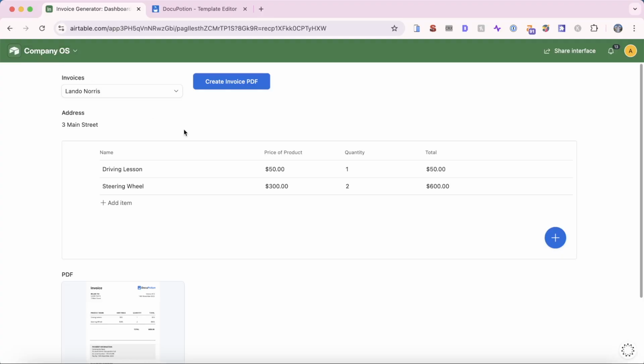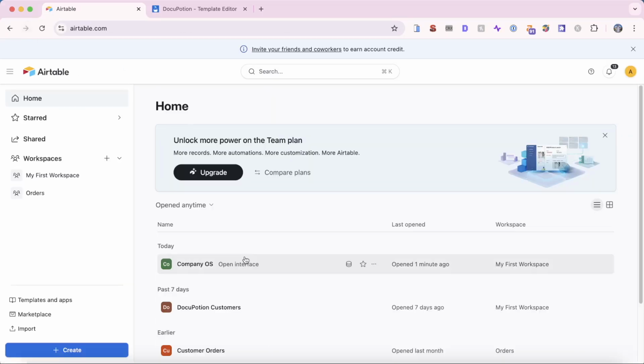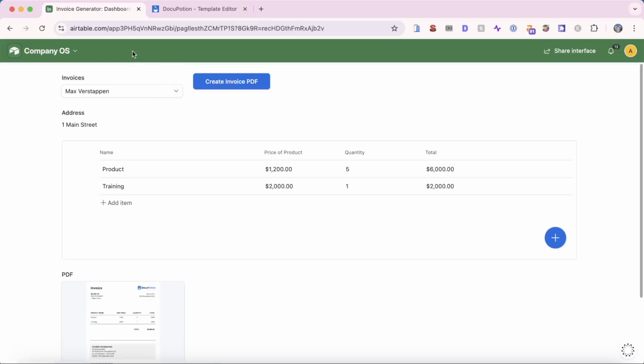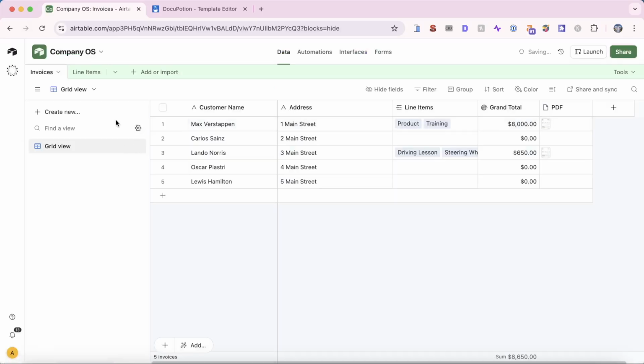And then just one last point, I'm creating a PDF here. This is actually going to be reflected in our data tab. So if I go back to home and I look up, if I go back to view data, you'll see here now we do actually have those two PDFs for Max Verstappen and Lando Norris. So I hope that's been useful. This is how you can create a mini application that allows people to generate invoice PDFs based on your data.